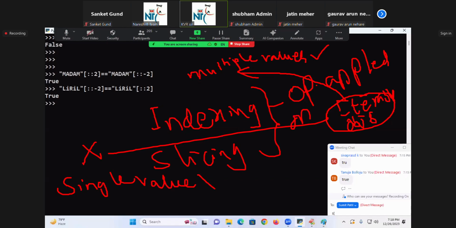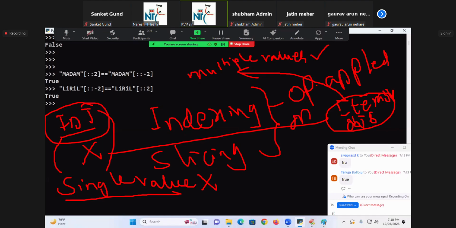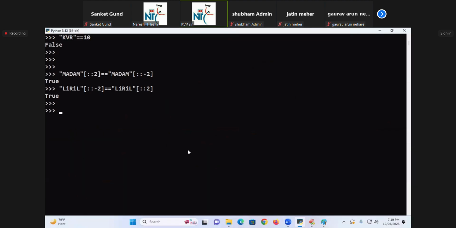Single valued data types you cannot apply because single valued data types are what? Fundamental data types. Fundamental category data type stores what value? Single value. On single value, you cannot apply what? Indexing and slicing. Look at ma, I will write the note. A is equal to 1, 2, 3, 4, 5.